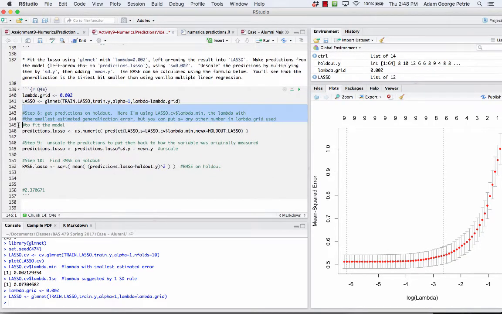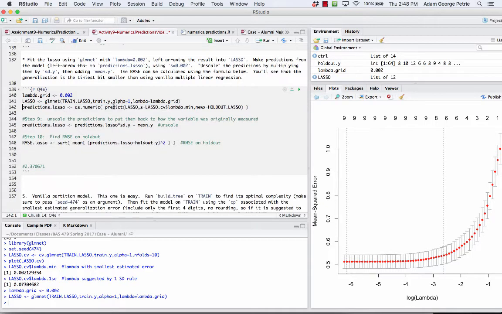So how do we get predictions? Well, we're going to run the predict command, but they set the predict command up a little bit weird in this case. So what we're going to do is to run predict and then convert that into an actual number because the results are by default presented as a matrix for whatever reason.